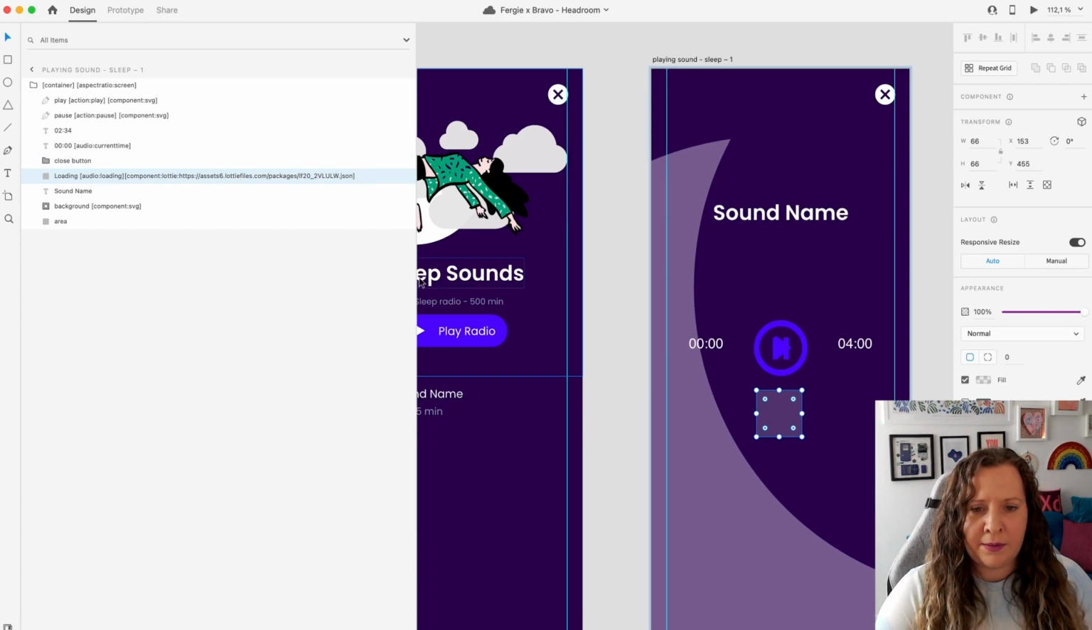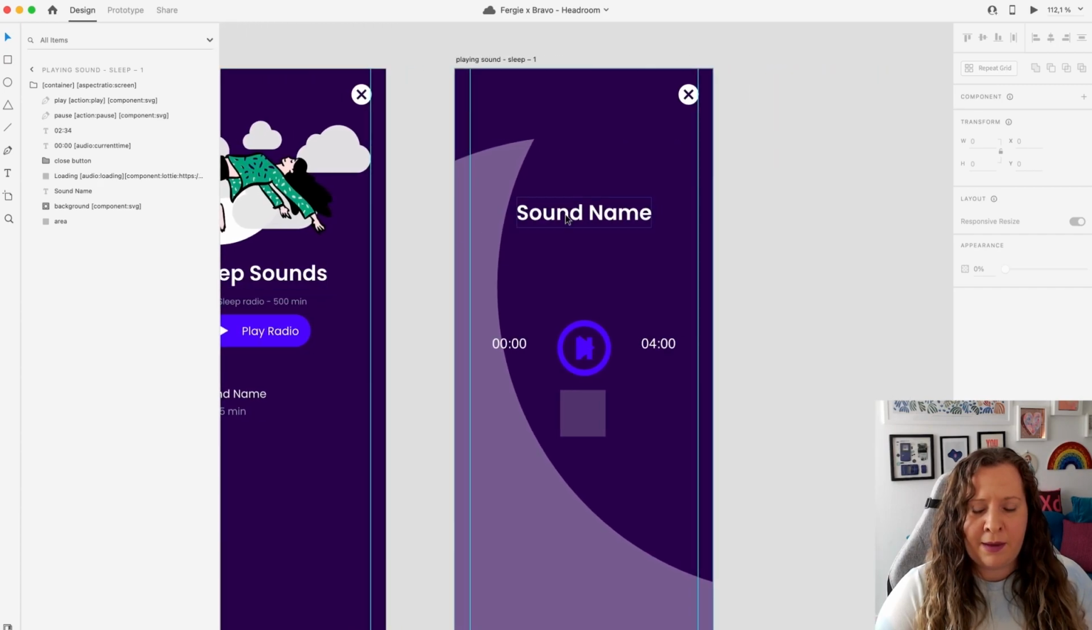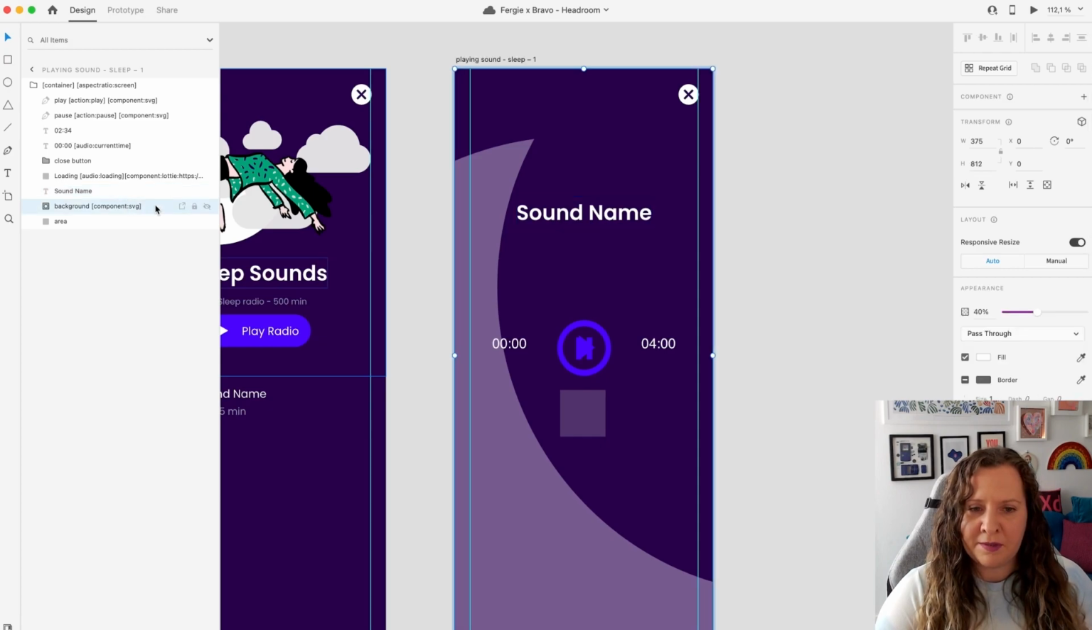So because I am streaming this audio from an API database, the app might need just a moment to connect to that file to play the audio. So to give the user the feedback that, yep, the sound is loading, we have a little pulsating animation that happens here so the user knows not to just keep pressing the play button. Sound name, as it is, we'll bind that with the API data. And again, with my background, because of it being an illustration, I have my component SVG tag.